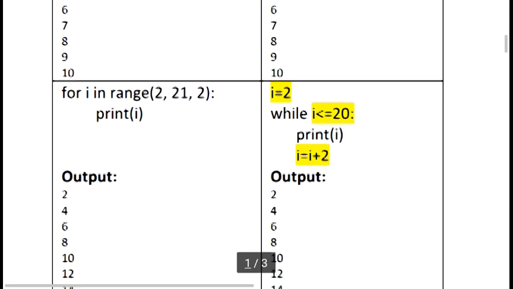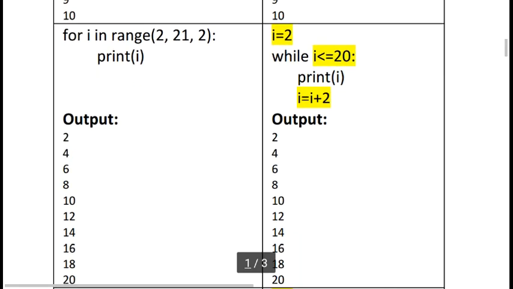Okay students, now the next example you can see. This is a table of 2. In the for loop we can write for i in range 2 comma 21, because I want to display 2 to 20. Here the range is 2 comma 21 and comma 2. The 2 means a step gap of 2.